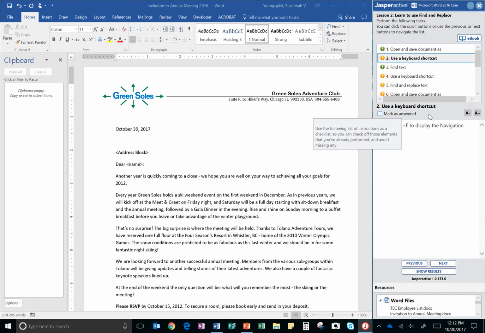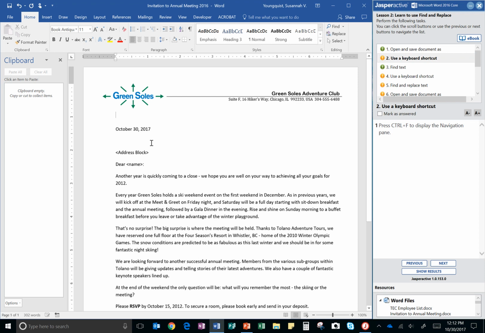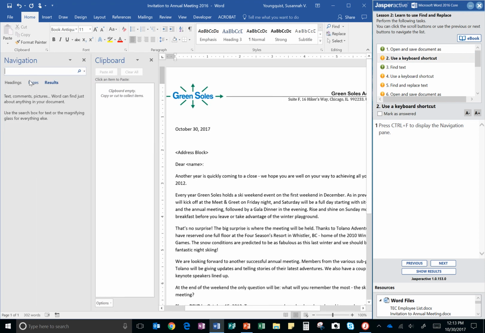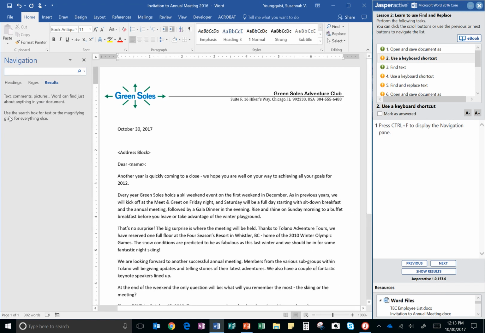Now it wants me to use a keyboard shortcut to display a navigation pane. So if I click into the document, remember, got to click in there. If I was on my instructions, got to click in here to activate it. I'm going to hold the Control key down and I'm going to press F. Now there's that navigation pane. I have my clipboard open and I don't think I need it, so I'm going to exit out of it.